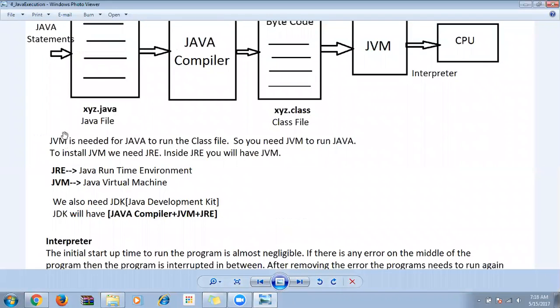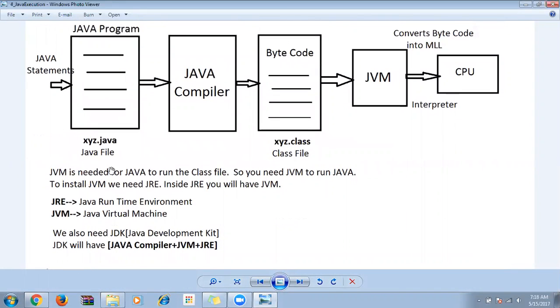So this is how the execution will be done. Next, what does JVM mean? JVM is needed for Java to run the class file. The .class file will be read only by the JVM alone; others cannot understand it. So we need the JVM, mandatory, to run Java files. To install the JVM, we need the JRE. What does JRE mean? Java Runtime Environment. Every programming language has its own runtime environment.